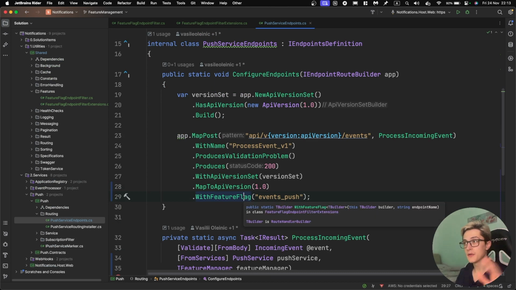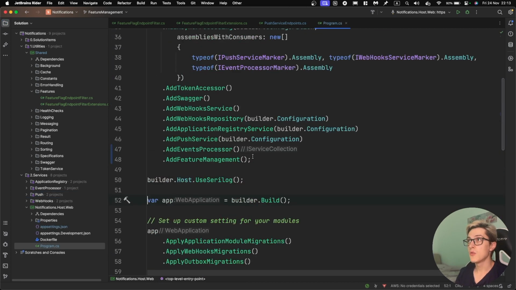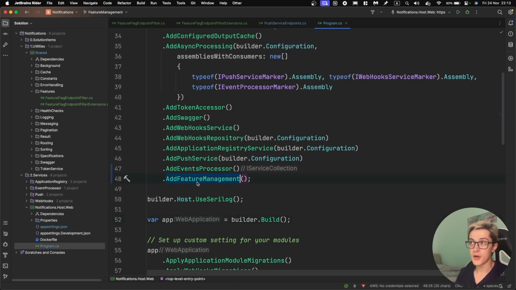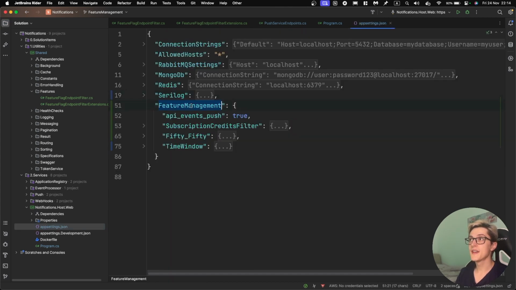That's the setup that you need to add feature flags. Now, where do we configure that we want a specific feature turned on or turned off? To do that, we're going to have to go to our web host inside our Program.cs. We will need to add this one specific line of code, which is AddFeatureManagement. Now, once we have this, we're gonna go to our appsettings.json and add this configuration. And the naming is required to be FeatureManagement. And then we can see our features with their names defined underneath.